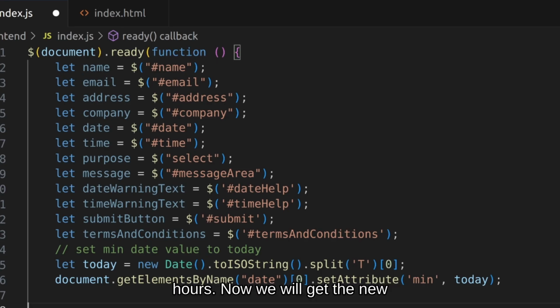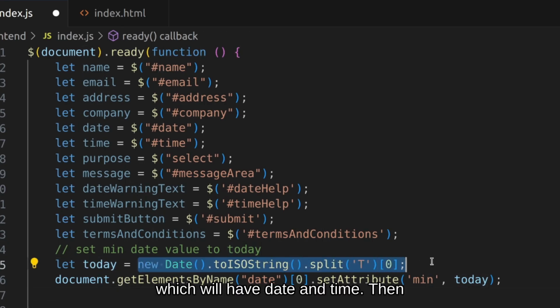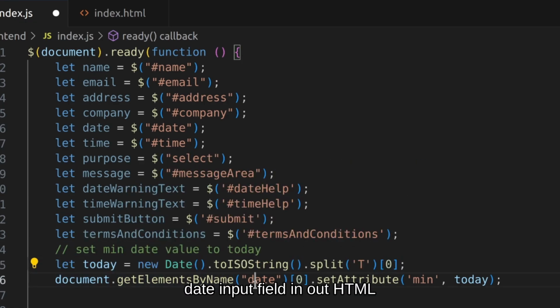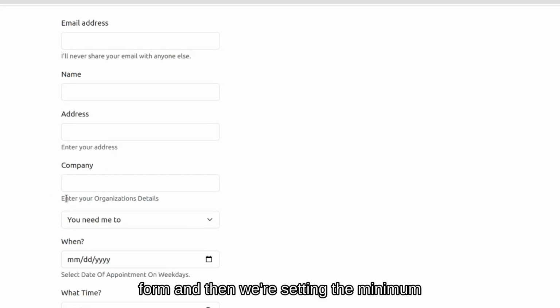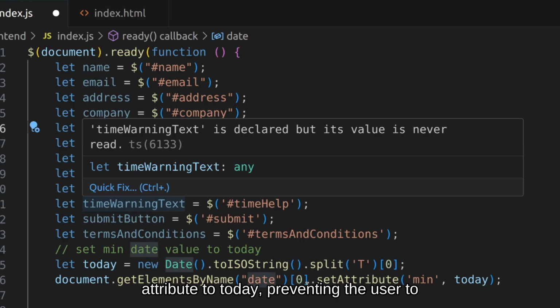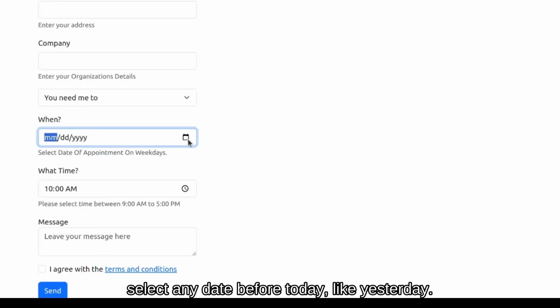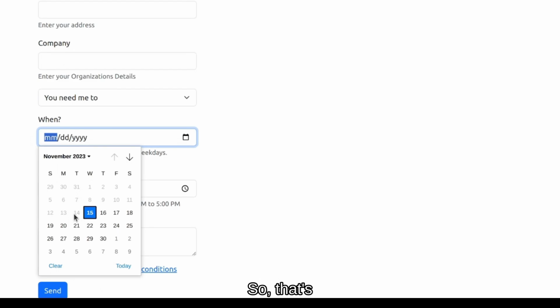Now we will get the new date and convert it to an ISO string, which will have date and time, and then there's a T separating the date and time. We are getting the date section, and then after that we get the date input field in our HTML form, and then we are setting the minimum attribute to today, preventing the user from selecting any date before today, like yesterday. So that's what I'm doing here, like I'm showing you here in the HTML form. We cannot select a date before today.